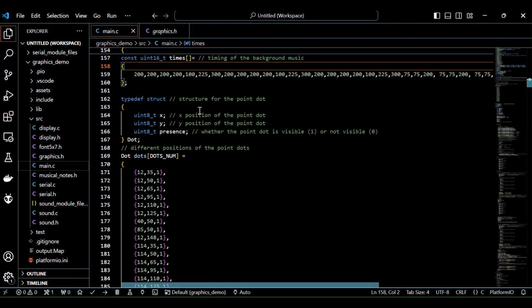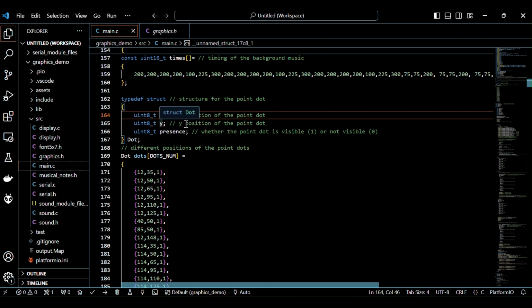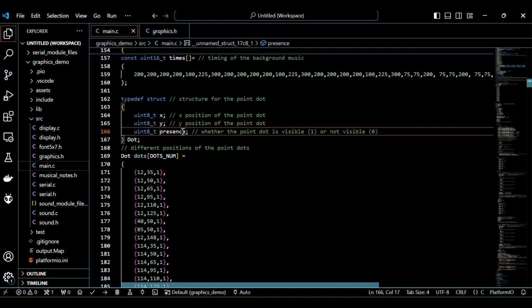And this is the structure for the dot. So this is the X position of the dot, the Y position, and the presence. So this tells the system if the dot is present or visible to the player or not. And this helps with collection.